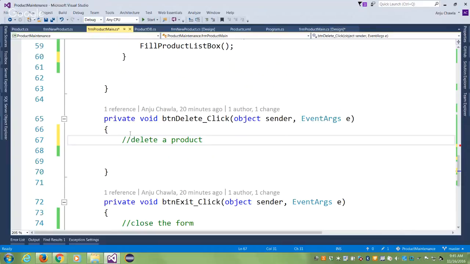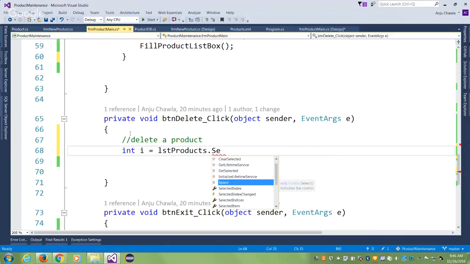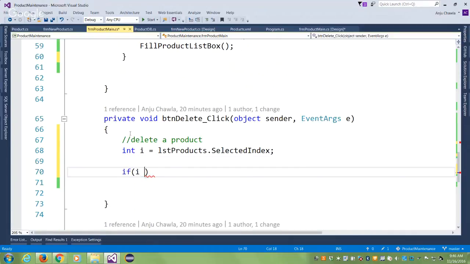Now what do we need to do? Let's take an int. Let's find out, did the user select anything from your list box? That's our first goal. If the user hasn't selected anything, there is nothing to delete. So if your i is not equal to -1, that means the user has selected something. If you want to put a comment wherever you like: user has selected item to delete.